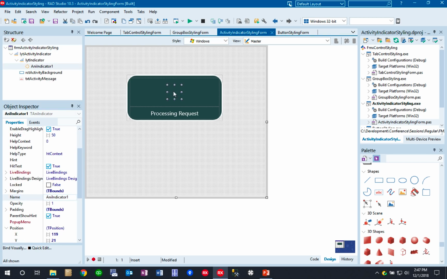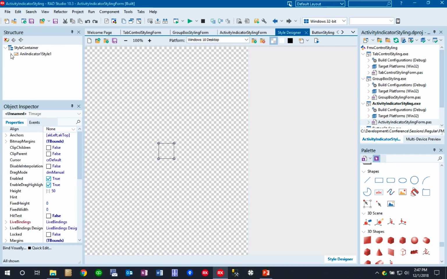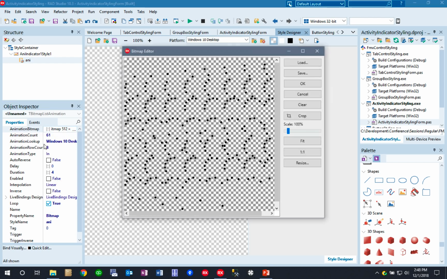So as we've been doing in all our previous examples, let's right click on our control and let's edit the custom style. And what's interesting about this control or this style is the way it's structured. It uses an image, not a layout, and an animation object, specifically a bitmap list animation, which as it's designed animates the bitmap property of the parent, meaning the image control, with a list of images, and those images are defined from the animation bitmap, and how it iterates through them is described by the animation count and the row count. And then where that image comes from is from the Windows Desktop Rings Black bitmap. And if we go ahead and click on the animation bitmap, we can see what all those look like.